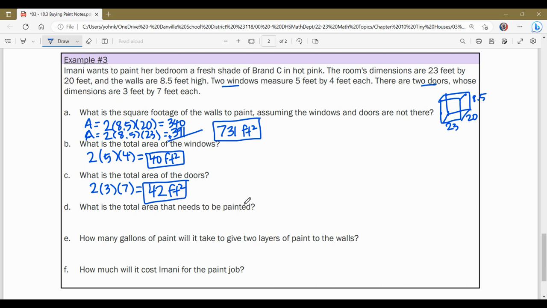Part D, what is the total area that needs to be painted? Well, I'm not going to paint where the windows and doors are. So I need to take my total area, 731. I need to subtract off the area of my windows, which is 40. And then I need to subtract off the area of my doors, which is 42. If I do this, I get 649 square feet to paint.